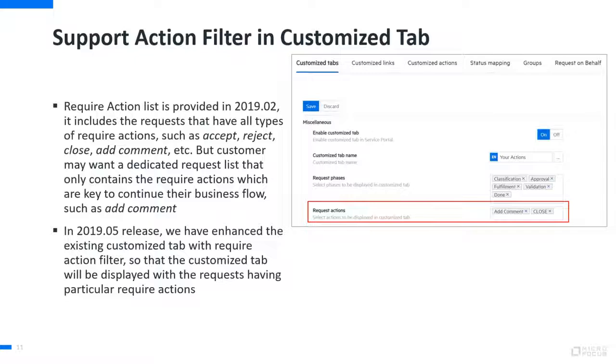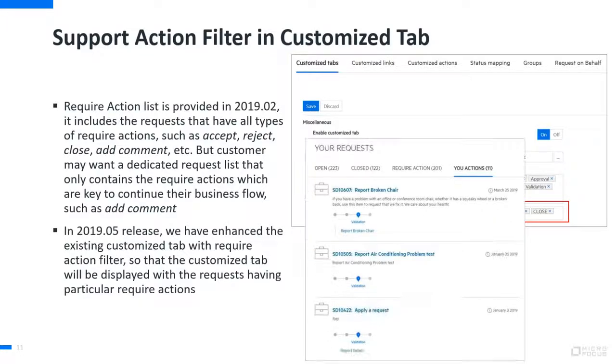So once we define which actions we need to pay more attention to, then in your action tab, which is a specific customized tab, only the service requests with those specifically defined actions will be listed here. So that's something we introduced in May.